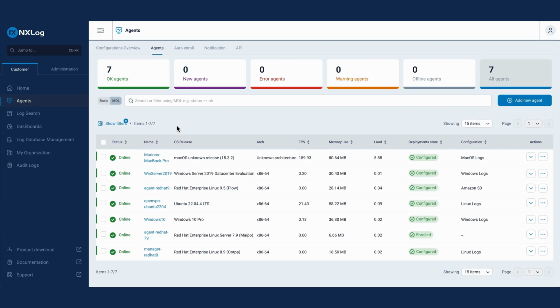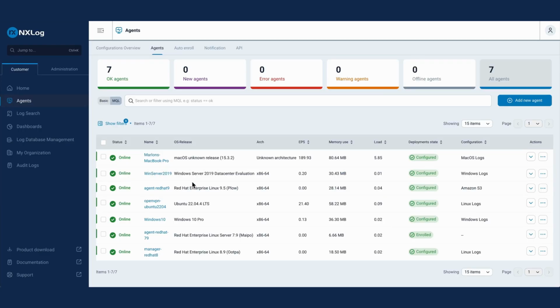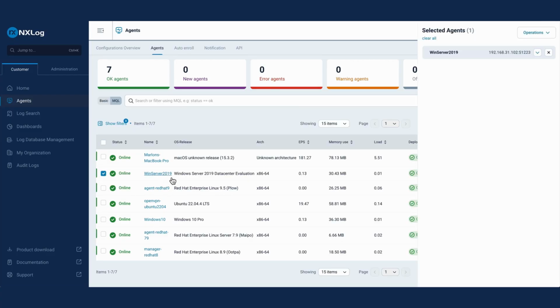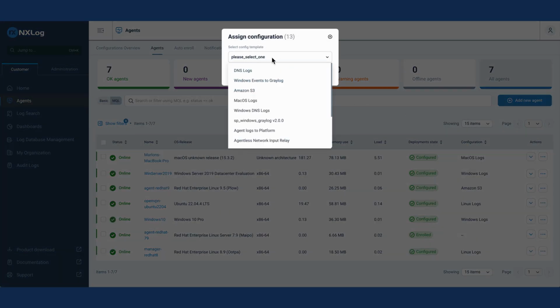And then we will go back to the agents. So let's just recap what we have so far. We have the templates, and we already have the Graylog input, able to start receiving events. So the only thing that we are missing is to assign the right templates to our agents. As we just did for Windows agents, we can just go here, click one of our Windows agents and then assign a configuration. And in our case, it will be Windows events to Graylog.